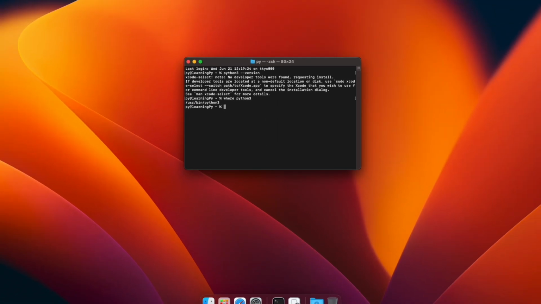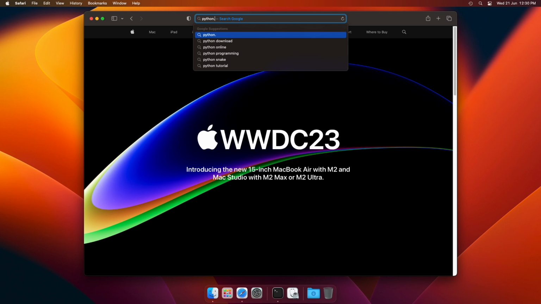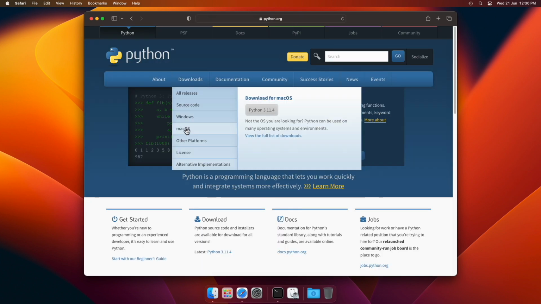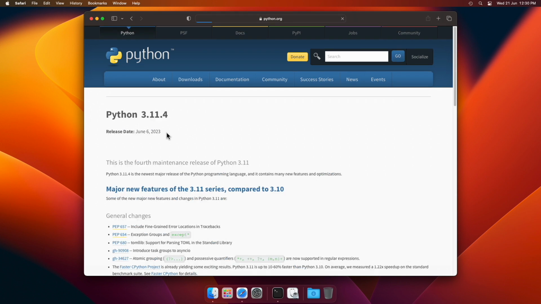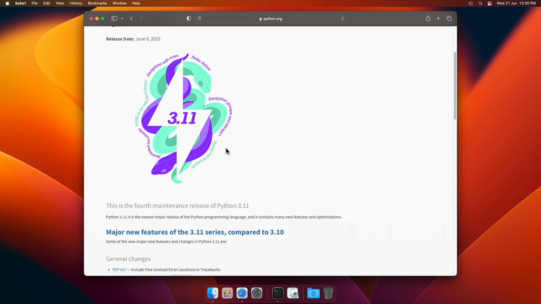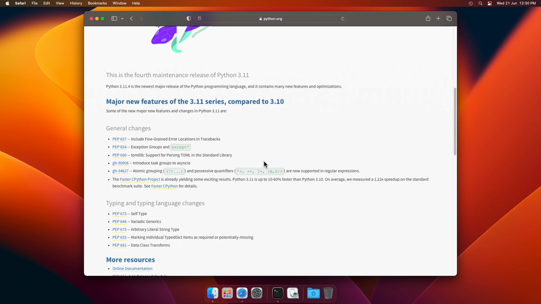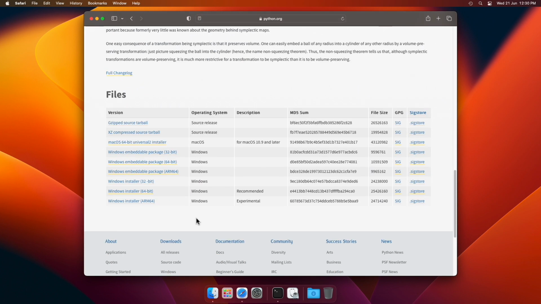Now open Safari and go to python.org. Go to the macOS page from the download menu and click on the latest Python 3 release link at the top, which will bring up the web page with information related to that particular release. Scroll all the way down to the Files section and click on the macOS installer file to download.